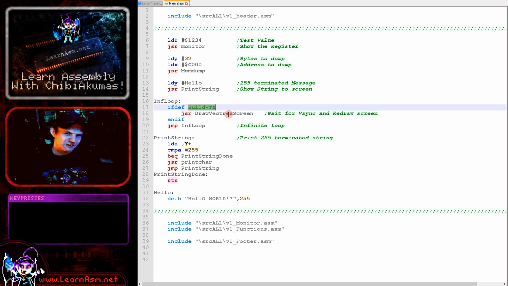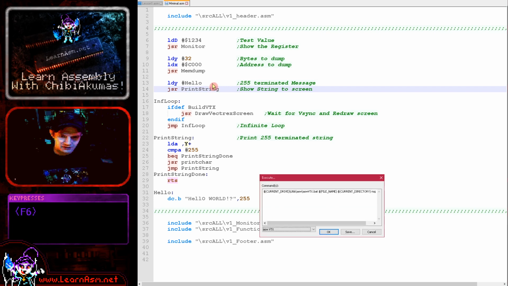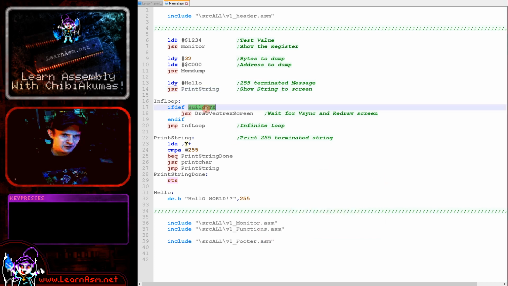So if that's defined, we're building for the Vectrex, and when I compile, if I just press F6 here, I've got a list of options here, and these batch files are defining when we're building for the Vectrex this build VTX here. So that's just for that version.